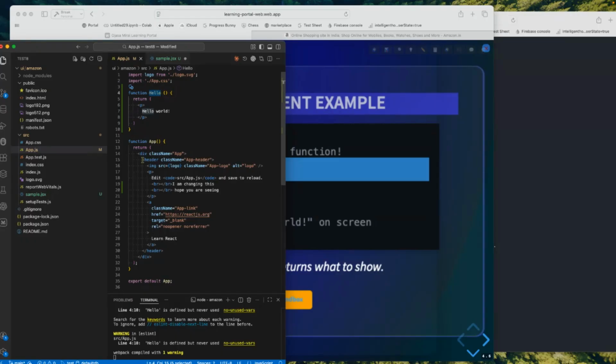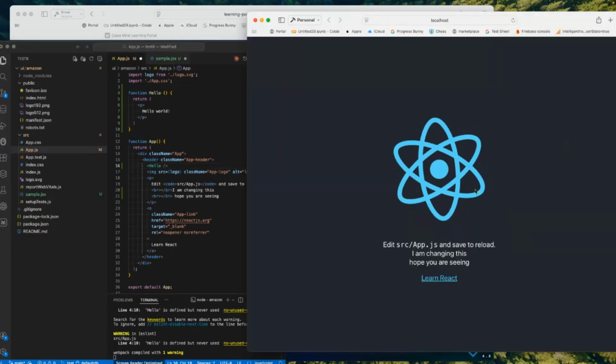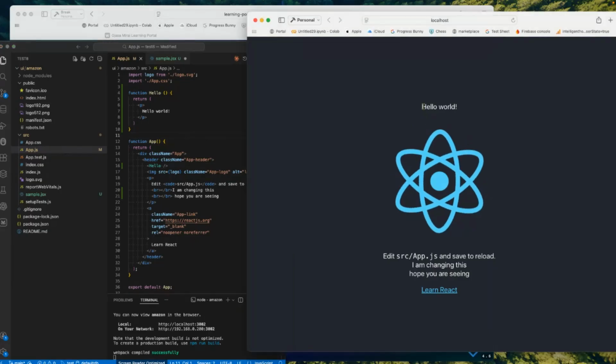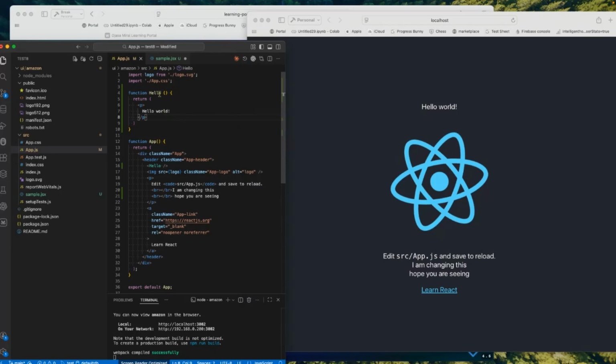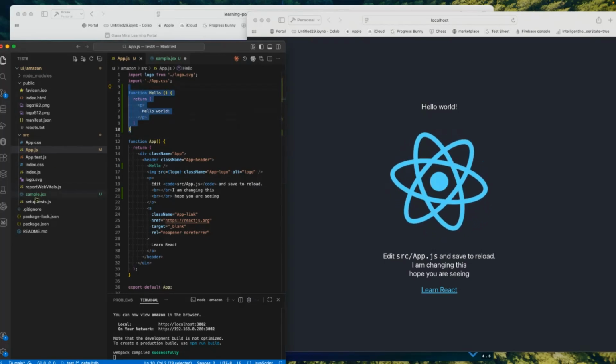What I will do, right below the header, before the image, I will say hello. It has not come, so I will actually save it. Guys, look at this. It is as simple as that. This hello can be in the same file or it can be in a different file. For example, it is there in the sample.